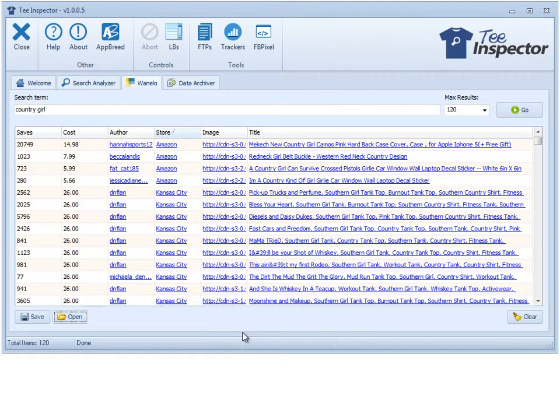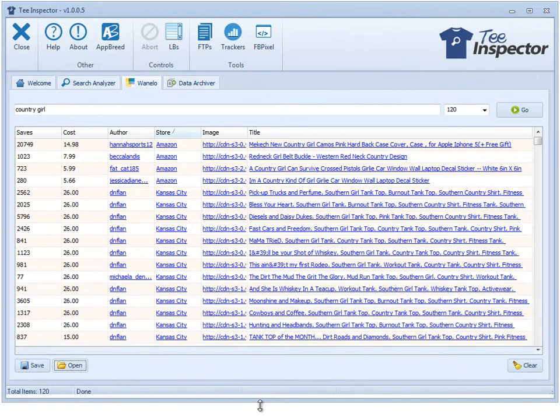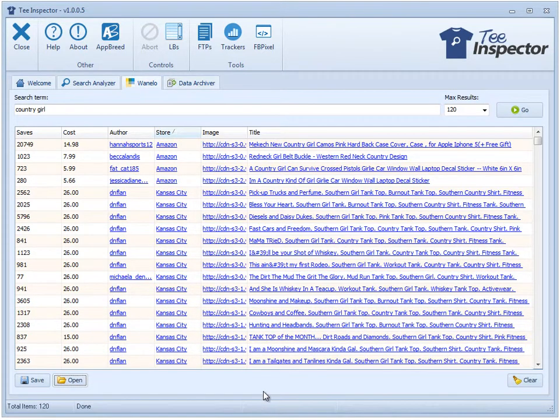And that's basically it. There's not much to the Wanelo tool, but I'm telling you, it's super powerful and it will give you endless ideas for shirt designs.